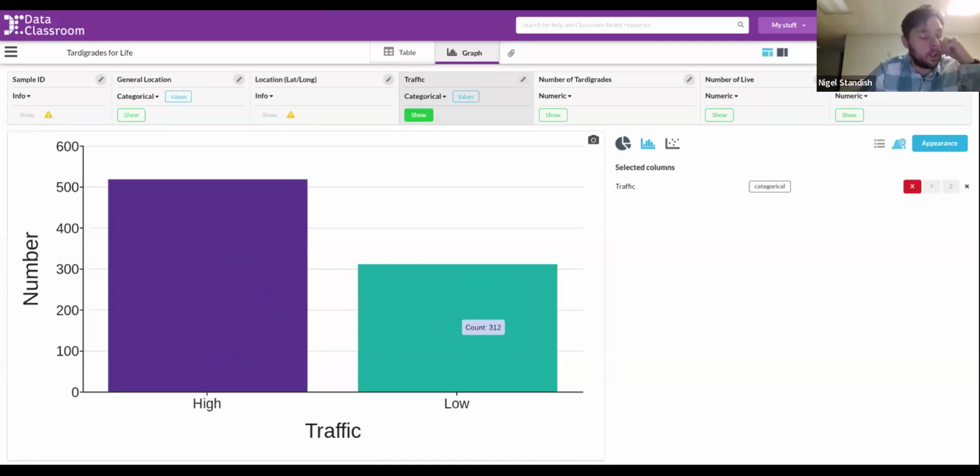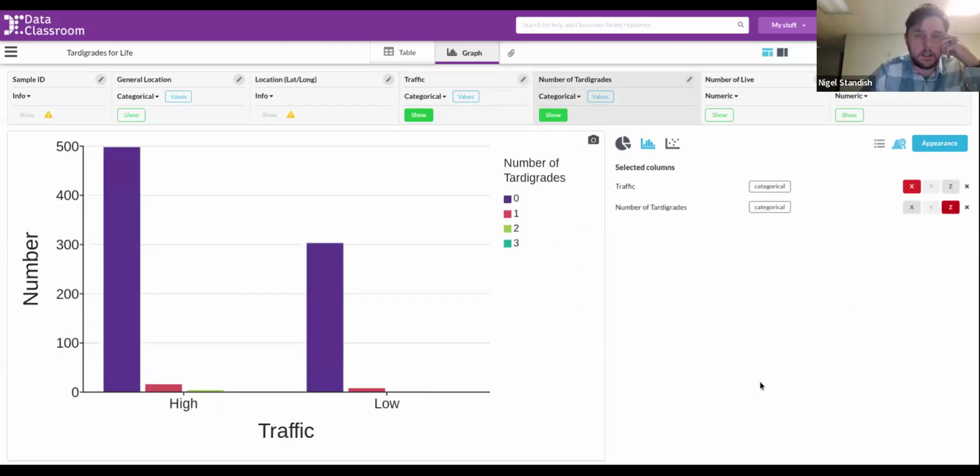And now I'm going to look at the number of tardigrades that I have. And the way I'm going to do that is I'm just going to change this to categorical quickly. I'm going to show it, and I'm going to put that on Z. All right. So now I'm looking at a rectangular base graph, and I'm looking at the number of tardigrades by traffic areas. And when I hover over the high category, I can see that in 498 samples, there were 0 tardigrades.